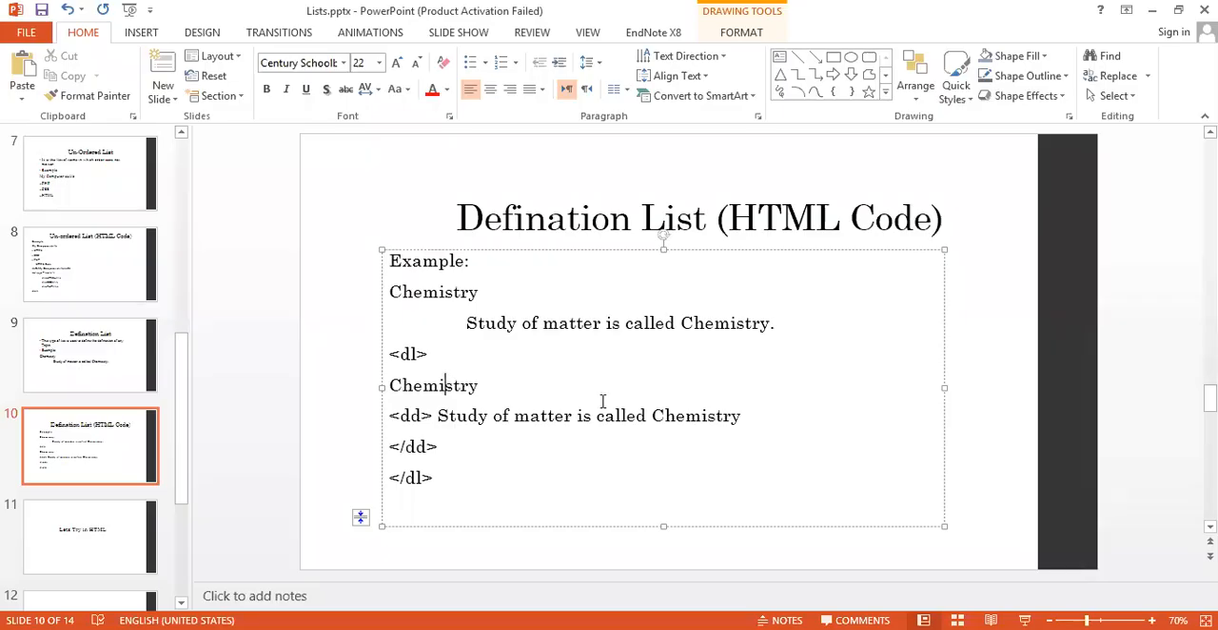So for this one, that is the definition list, DL, then you have to close the DL. Here you have to write down the topic name, that is chemistry. From here you can write down the DD, meaning data definition. So DD start and DD close. In between this tag, you have to write down the actual definition of the topic.